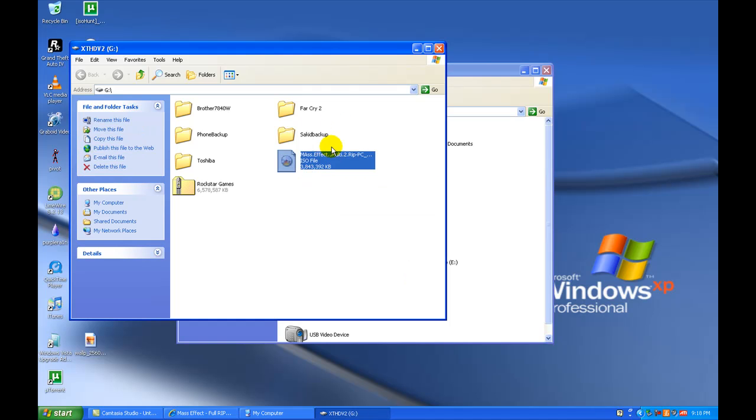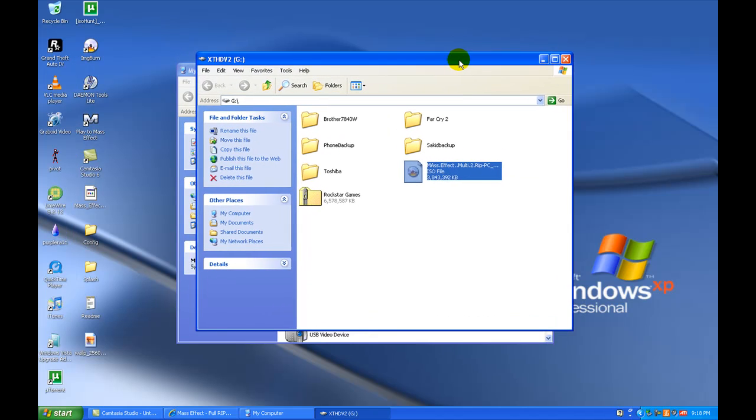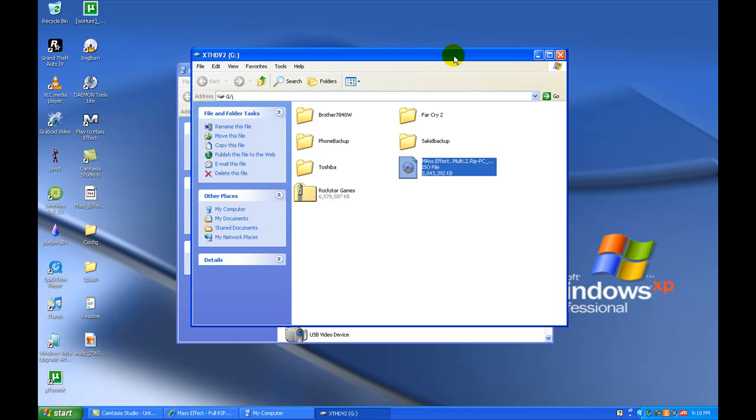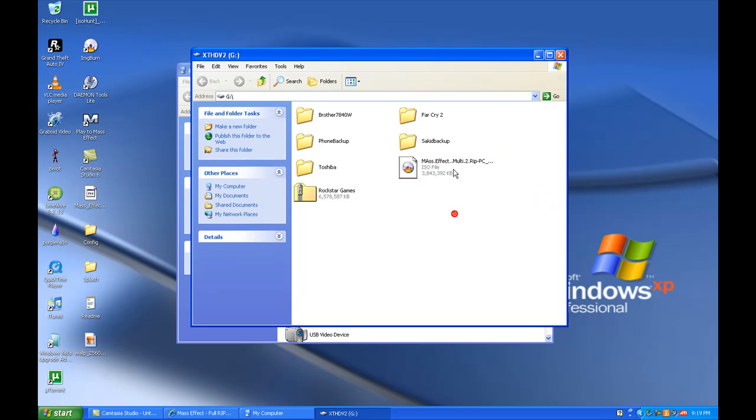You will get a file like this. It says Mass Effect, it's an ISO file, and you will need Daemon Tools. Daemon Tools is a program that virtually emulates ISO files to make it look like a DVD without wasting your DVDs. Something like that. So you got this file, all you do is open up your Daemon Tools.